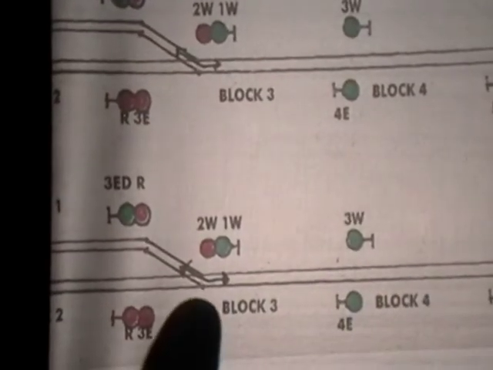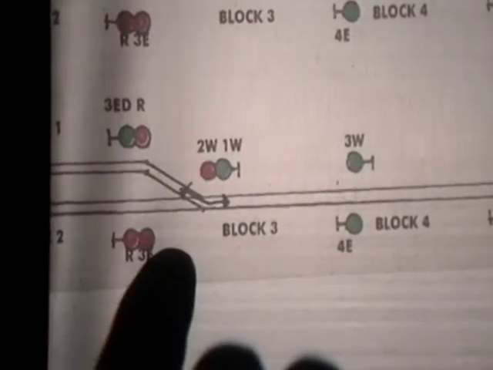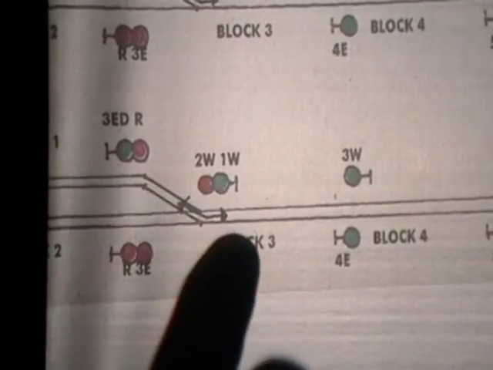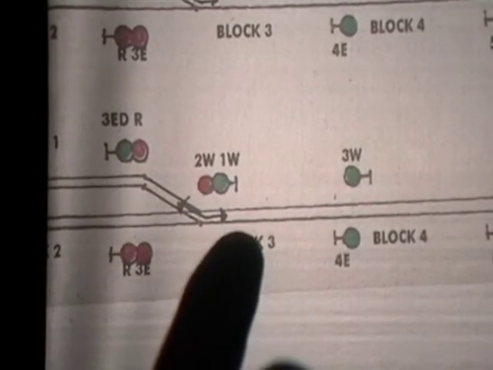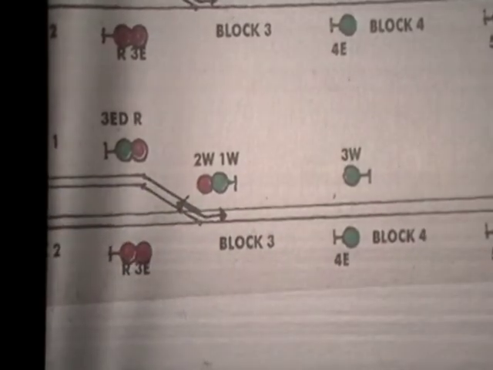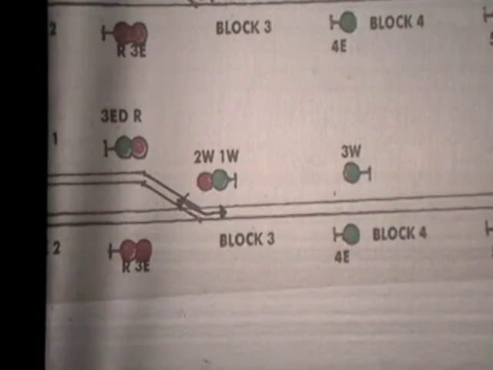So we're going to be using double-headed signals at our turnouts to indicate speed changes, because in North America, our signaling system is based on speed changes. So give us a speed change for going into the siding. Anybody have any questions?